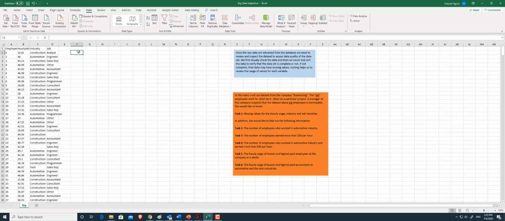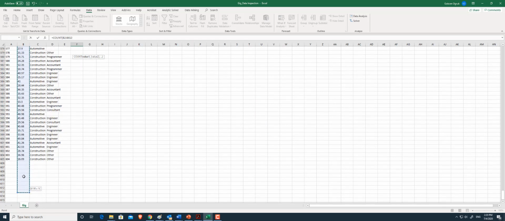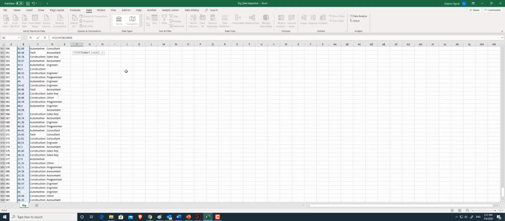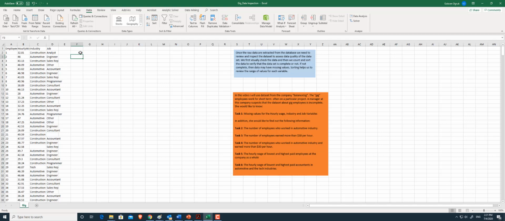Let's start with the COUNT function and count the number of hourly wage observations. So we write equal sign here and then write COUNT. And as you see, we need to first choose the data range that we want to count. So it starts from B2 until the end of the data we have. And then close the parentheses. And now when you check, we have 604 observations. That means in hourly wage, we don't have any missing values.